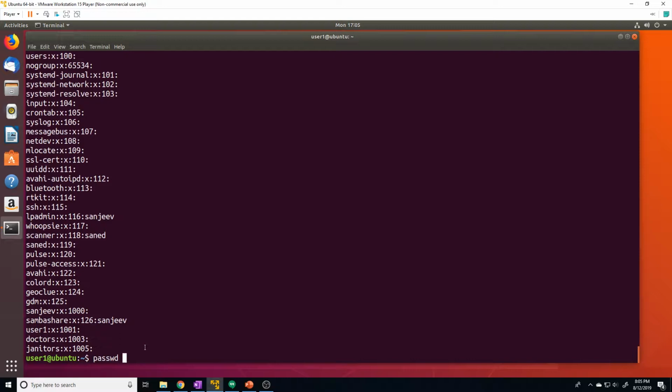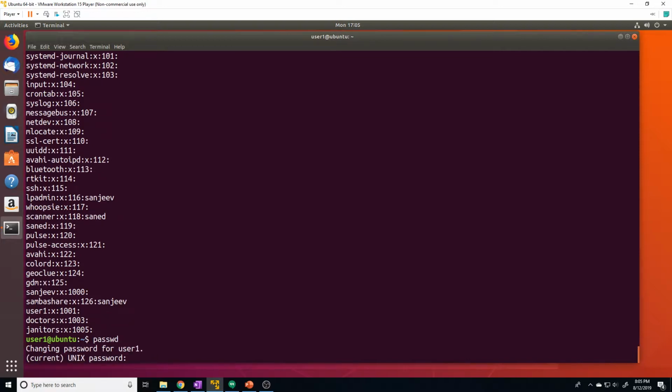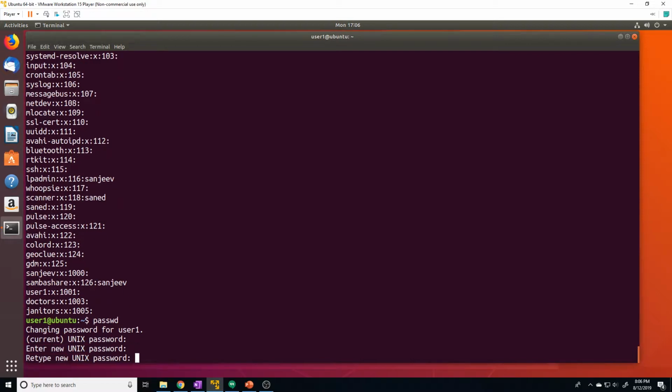But I wanted to point out the differences. So passwd without an argument is going to change the password for whatever user you're logged in as, which is user1. But I can also change the password for any other user. So if I type in passwd Sanjeev, this is going to change the password for Sanjeev. So let's go ahead and do that. I'm going to change it for user1, and it's going to prompt me for the new password. Just enter that, enter that.